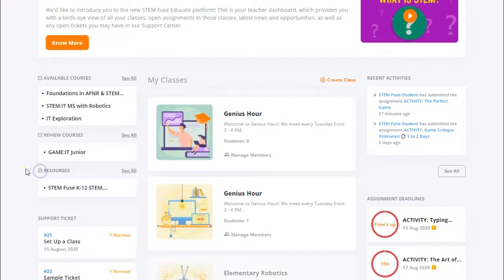Finally, you have resources. Resources are free curriculum or resources that go along with your available courses. So these are resources or courses that don't expire and will always be available to you within the platform. So you can click on those links there to access those courses.